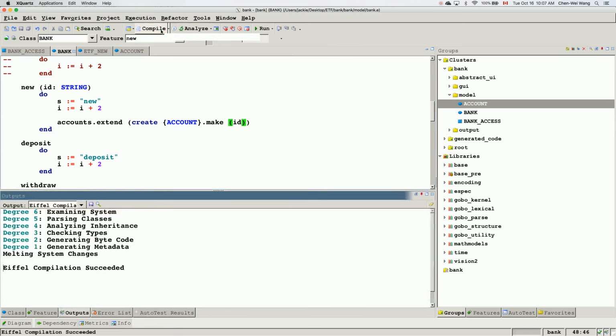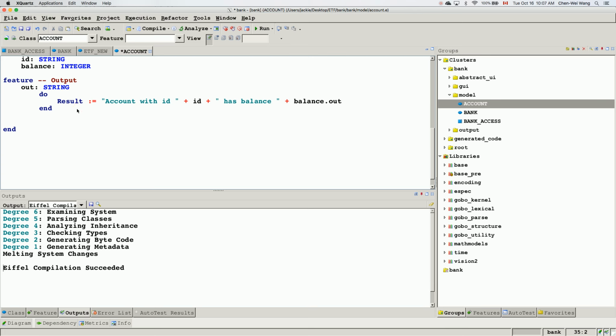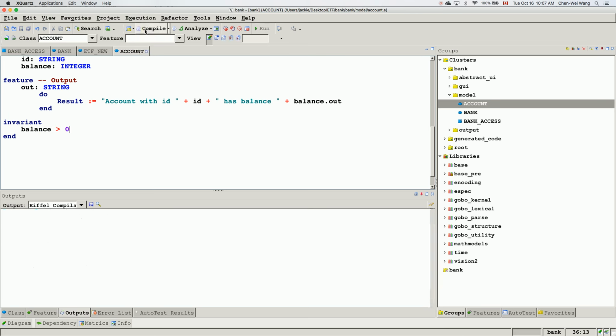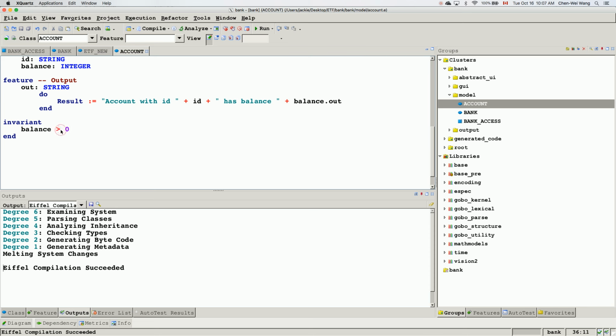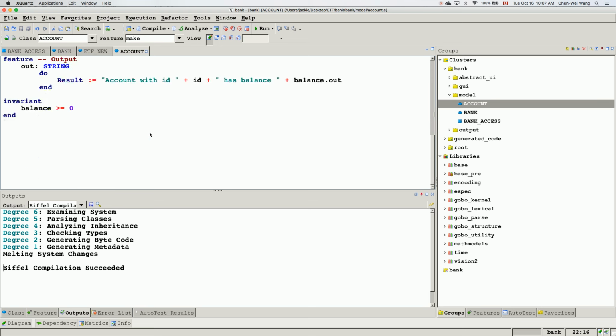Okay, let's compile. Okay, everything compiles, and of course, it's always good practice to think about what it really means to have integrity for your classes. So we can say the class invariant for the account would be, let's say, balance is always larger than 0. Maybe larger than or equal to 0, because otherwise the default value for balance would be 0, which does not satisfy the invariant. So let's just say it's larger than or equal to 0. It could be 0 to start with.